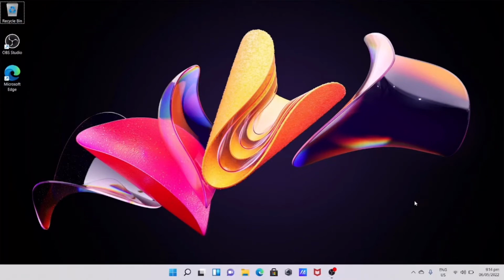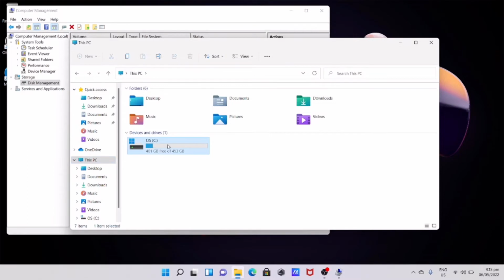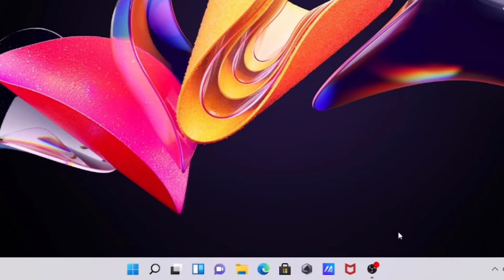In this video, I'm going to show you how to partition your drive and why you need to partition it, and also how to move your default folders into that partition. So let's start. As you can see, we only have drive C here. So what we're going to do is to divide this C drive and create another partition.